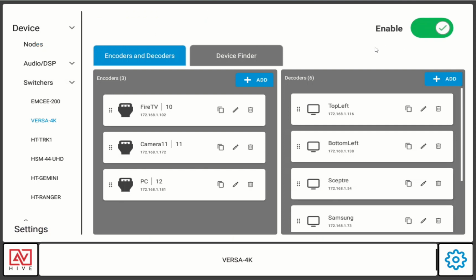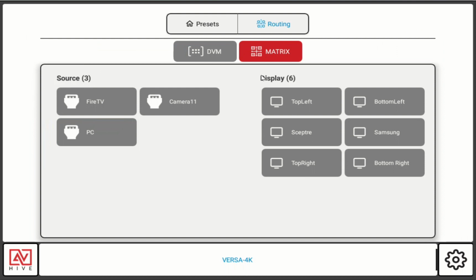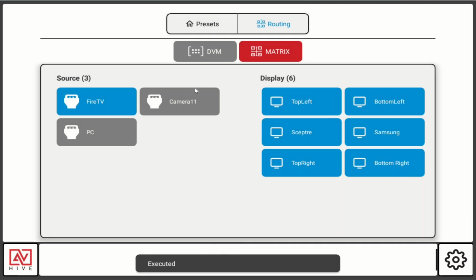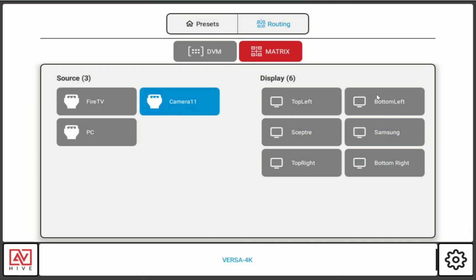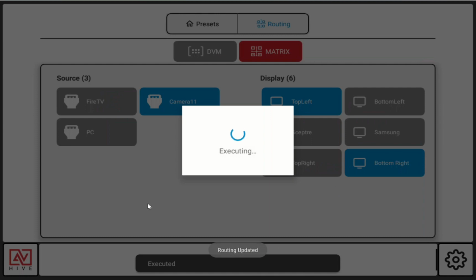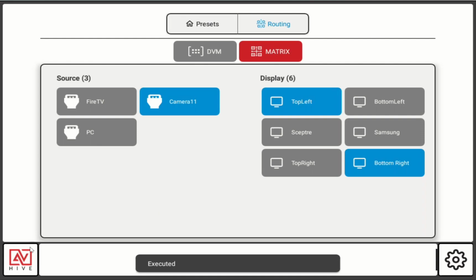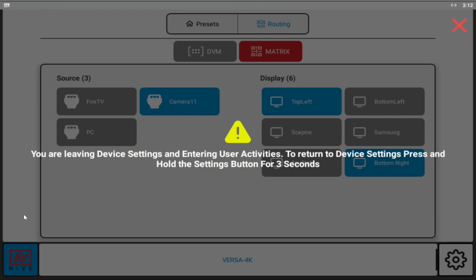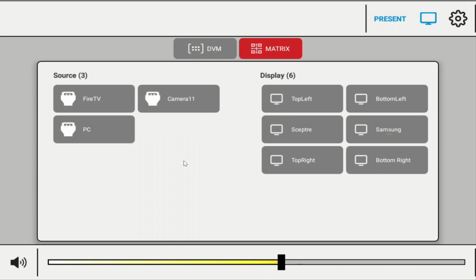Well, all I have to do is enable, and I'm done. If that's all I need is just switching, you can take a look at the switching right here. And if you want to drag and drop, you have to hold it down for about a second. Or you can simply press the source and then press the display. This is just the test interface. Let's take a look at the end user interface by pressing the Hive AV button. And voila! If all we need is switching, then we have it.